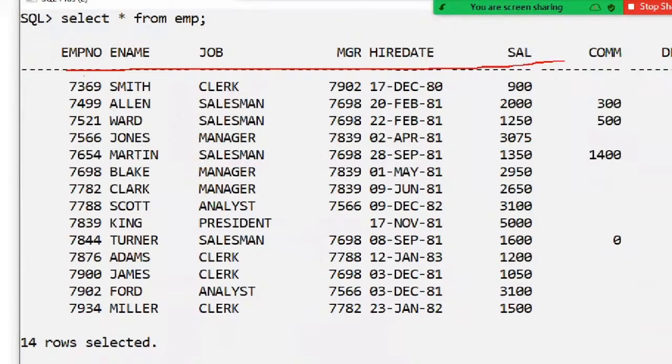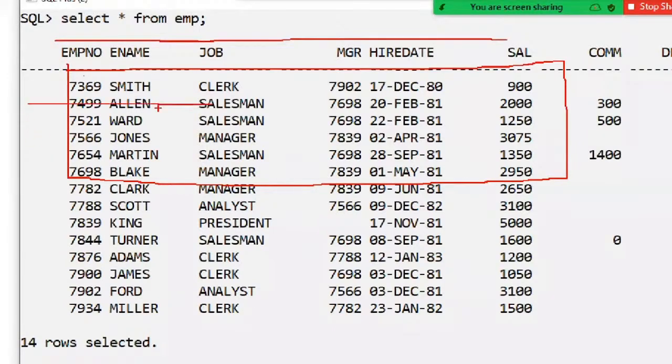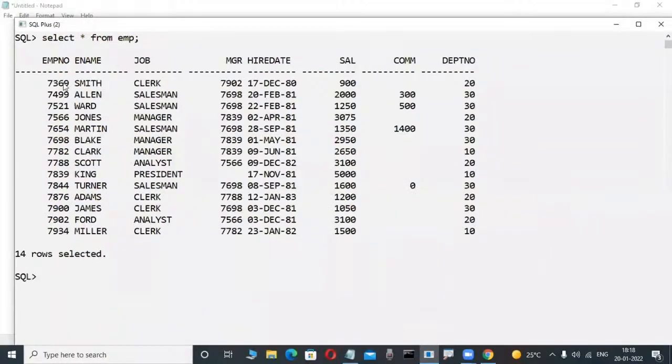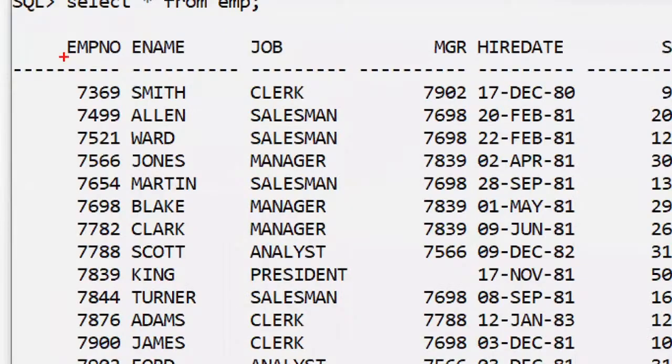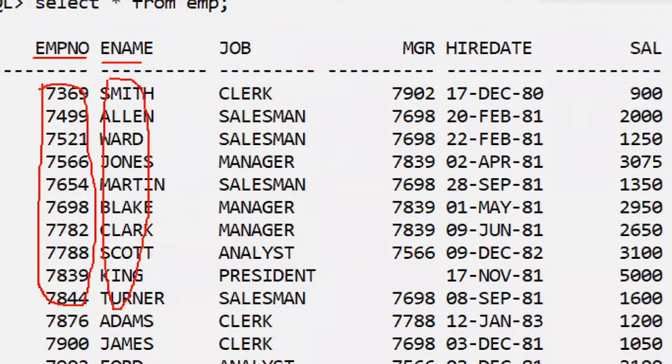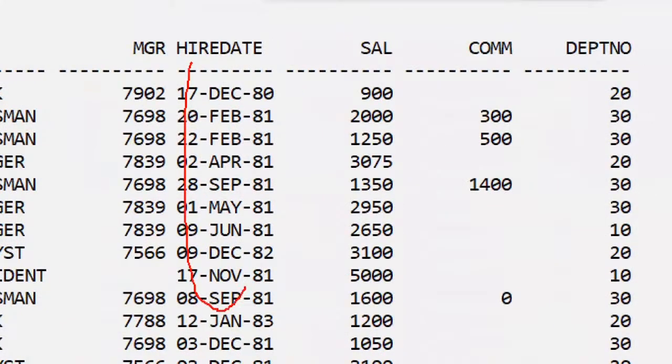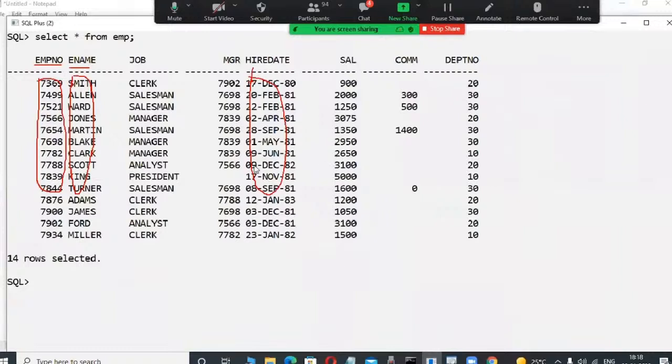Observe here, you are also storing data in a similar way. Organized fashion means a table: these are columns, these are rows. They're storing the data in an organized manner. Slowly observe here, this is a matrix format. In the employee number column, only numbers are available. In this column only characters are available. In this column only dates are available. That's why the data is stored in a structured manner.